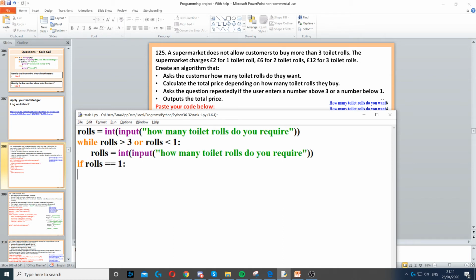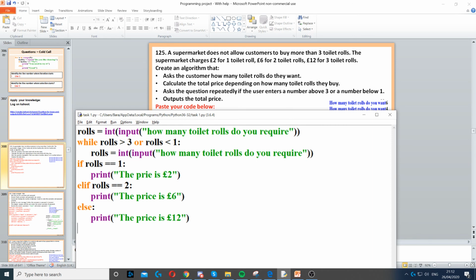So if rolls is equal to 1, so if they did pick 1, then the price is going to be £2, because that's in the question, it says they charge £2 for one roll. Then if the choice is 2, if they pick 2, then the price is 6. Otherwise, they must have picked 3. So if they didn't pick 1 and they didn't pick 2, then they must have picked 3, because those were the only options. So we just put else, and then we print £12 for 3 rolls.